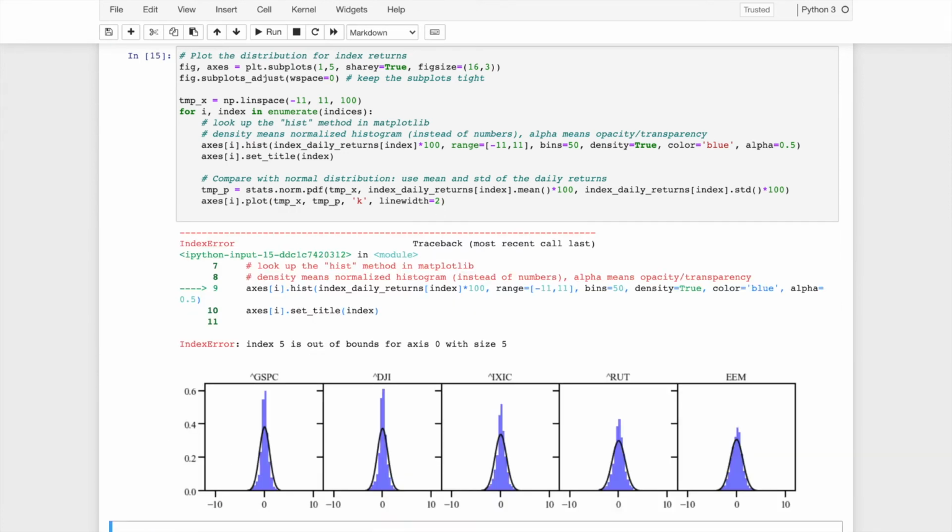And this is a bug. Well, there's 6 indices compared to 5 stocks. We need to update this figure definition. We need 6 columns here. We should have just used the length of the list of stocks and indices. Anyways.